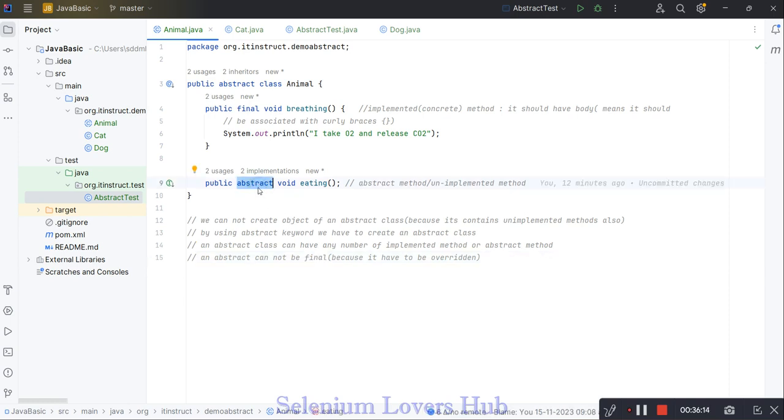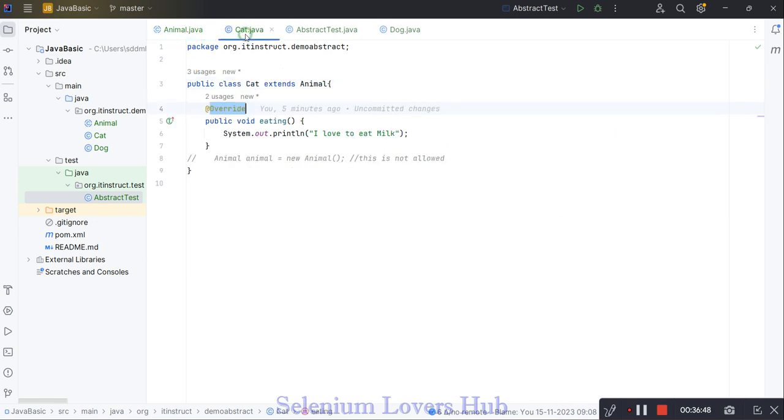Now, what is the job of the final keyword? It restricts us from overriding something. An abstract method means something you are going to implement later, so you are going to override it later. But final restricts you from overriding. So there is a clash between these two keywords. That's why Java does not allow us to use both the abstract keyword and the final keyword at the same time.